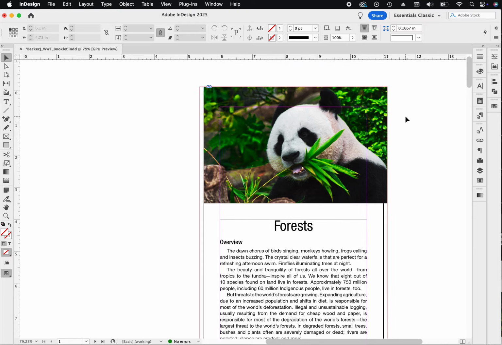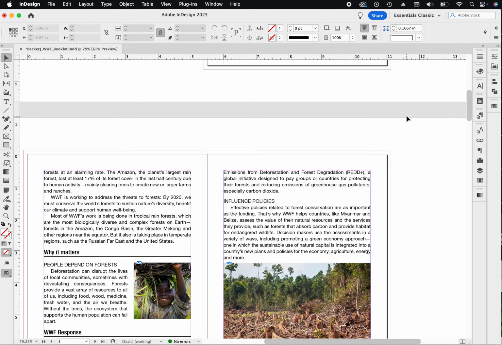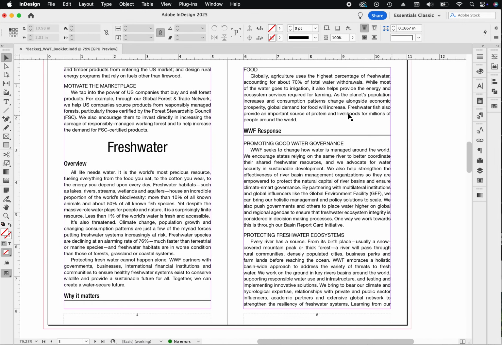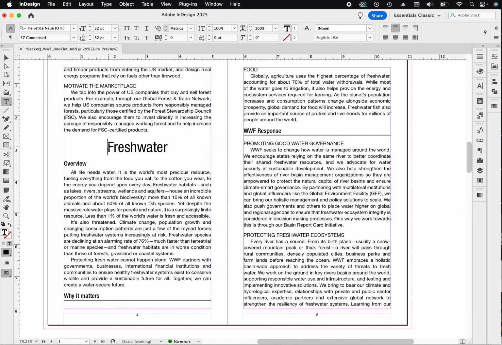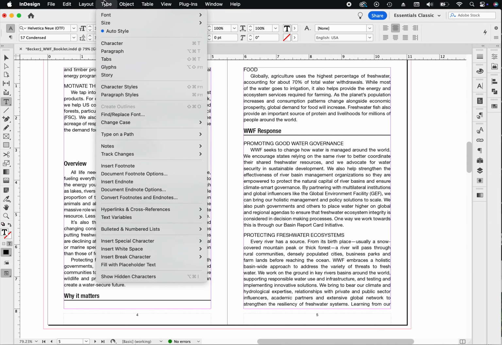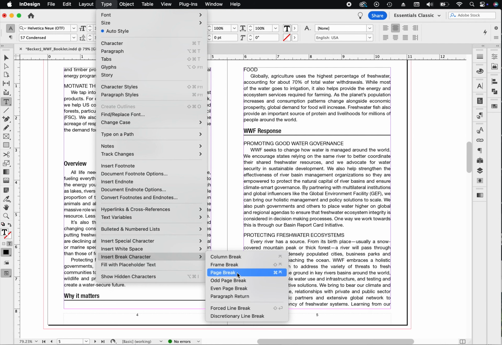So we've got 4 pictures for each topic. I'll come down here for a second. I'm going to go to fresh water. Click twice. There we go. There's my cursor, or you can click on the text tool, then click here to get your cursor. Go to Object. Where to go now? Oh, it's Type. Sorry. Type, insert break character, page break.